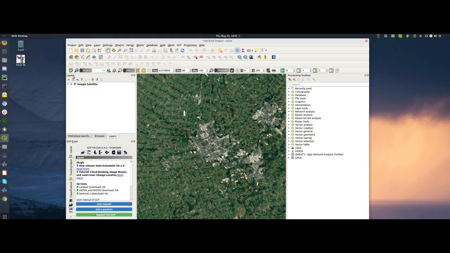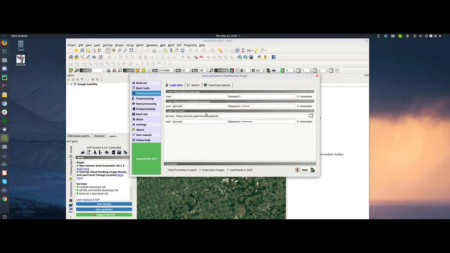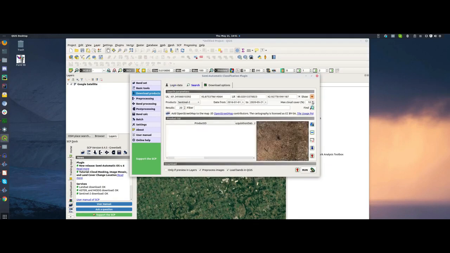It'll still work. So the next thing we want to do is navigate to the SCP plugin, and we're going to click this button right here at the far left. What we want to do is enter our login data. You're going to enter your login for your Sentinel hub. You're going to type in your username and your password and hit remember, and then we're going to do search.